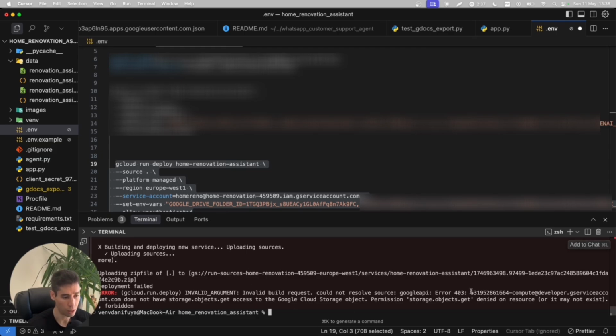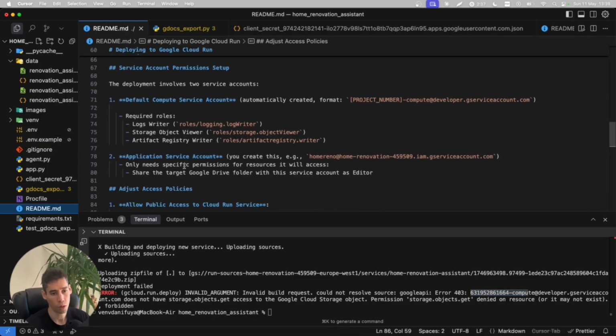First of all, we see that this service account doesn't have the storage objects get permission. And what's happening here? We have two service accounts. The one that we have created that will live within our application and that will interact with our Drive folder. And then we need another service account to deploy this application to Google Cloud. Put it another way, we need a service account to handle all this process of preparing the application to be publicly accessible and to be ready to run. And this will be this default compute service account.